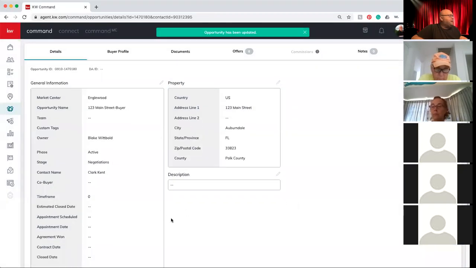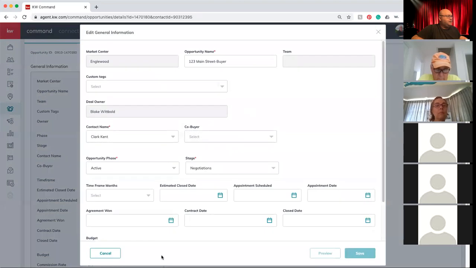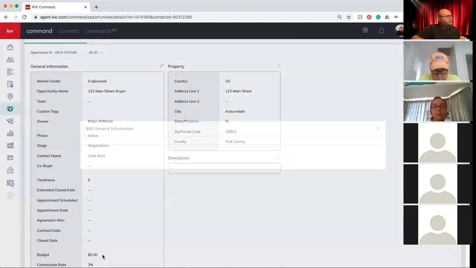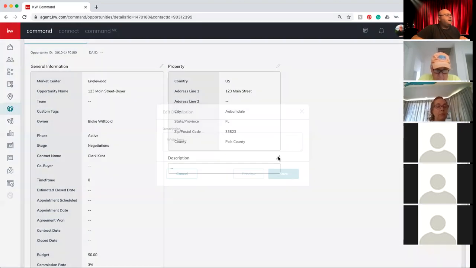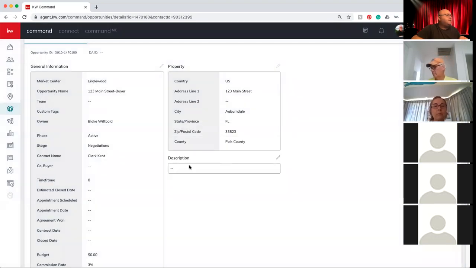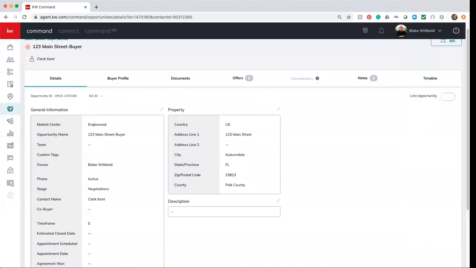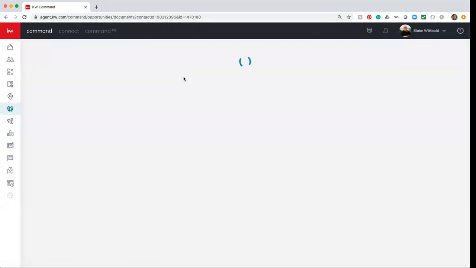Okay, the opportunity has been updated. I can go into here. If I want to update anything in here, I click on the pencil. You can update it within here. Cancel. I can put the description of the property or whatever I want to in here. Cancel there. But what we're going to be talking about is this documents tab right here. I'm going to click on documents.